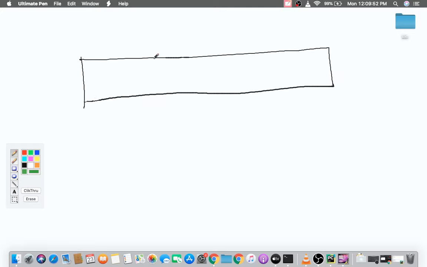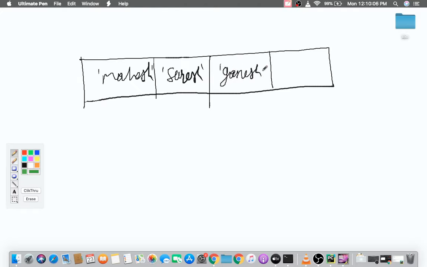that means I have element number, maybe it's having Mahesh, Suresh, then maybe Ganesh, Rajesh, and so on. Correct? Now, what does this mean when you say list is a linear data structure?